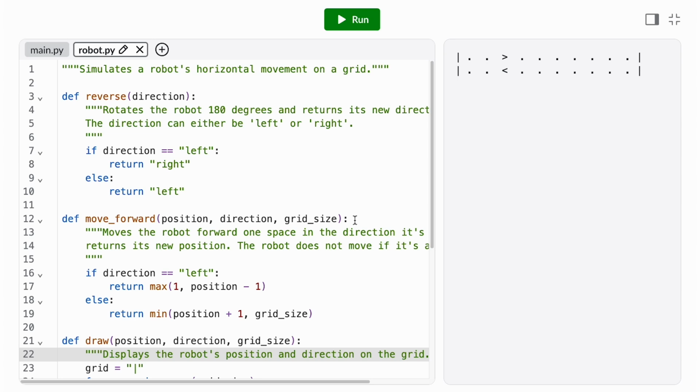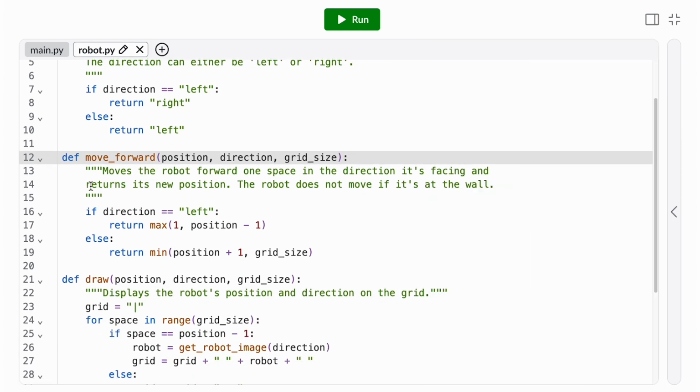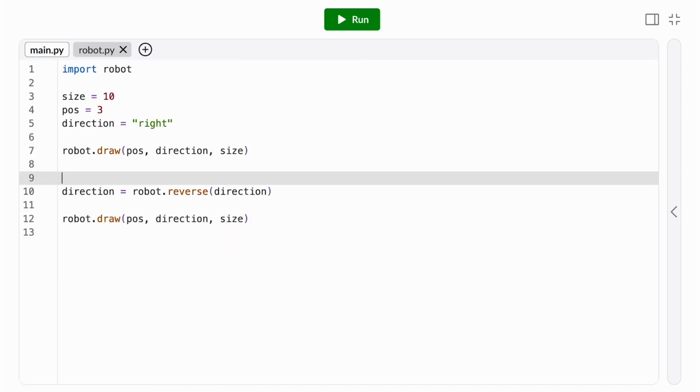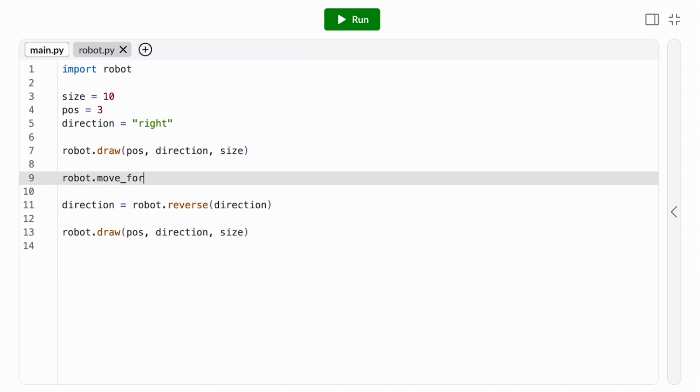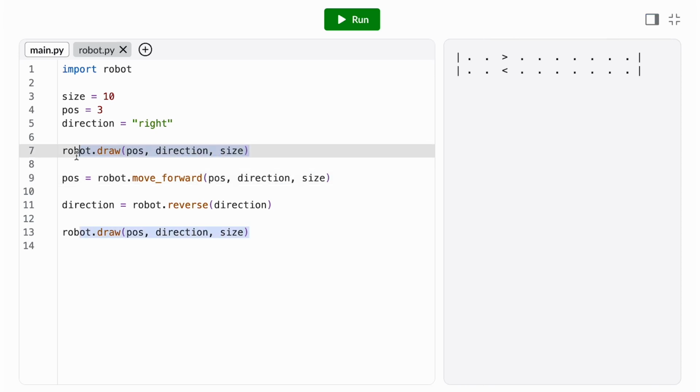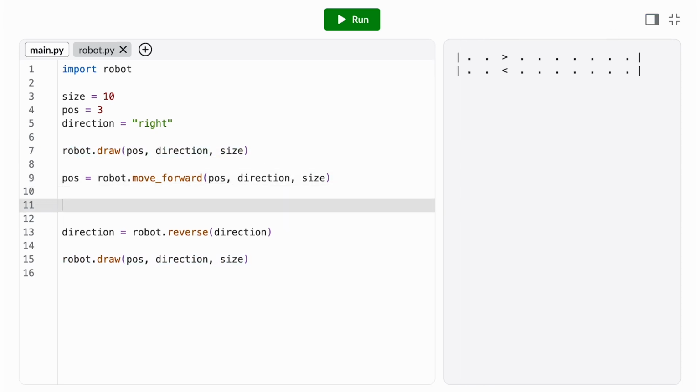Let's try one more function, moveForward. We see that it takes a position, direction, and grid size, and it returns the robot's new position. So back to main.py, we call robot.moveForward, and we pass in the robot position, the direction, and the size. And since it returns the new position, we're going to store the result of that function call in the robot position variable. And so we can see what happens, let's call draw afterward.